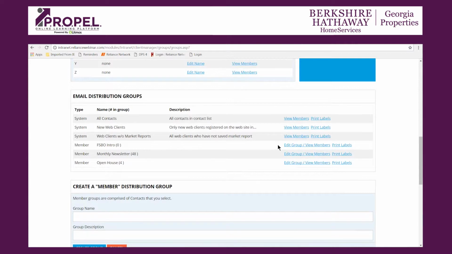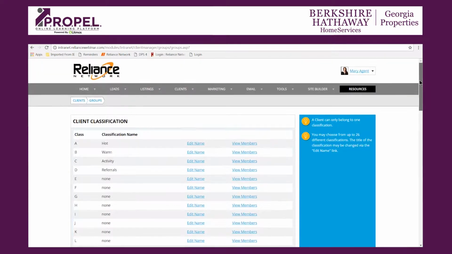And by the way, over here where it says edit group view members, this is not where you add members. You can delete people who you already have in it if you want to for any reason. But I just wanted you to be aware, if you look at this, it would just list the ones who are there presently. So we need to add John into the email distribution group.